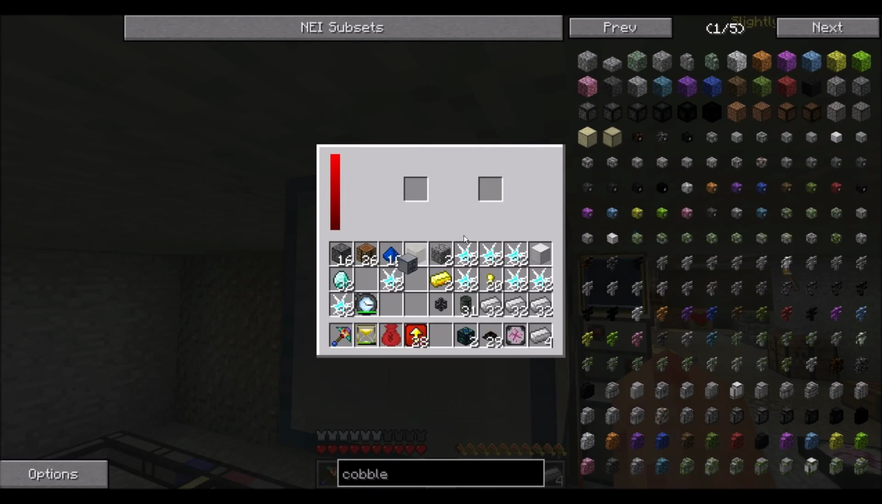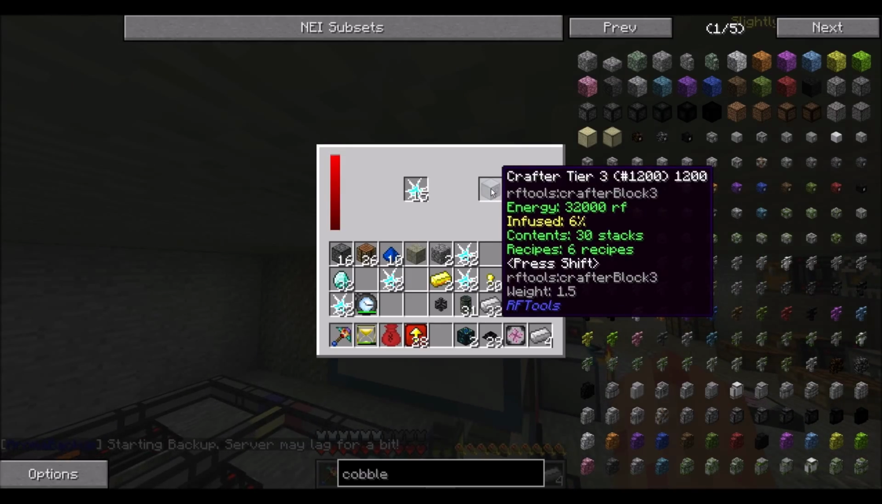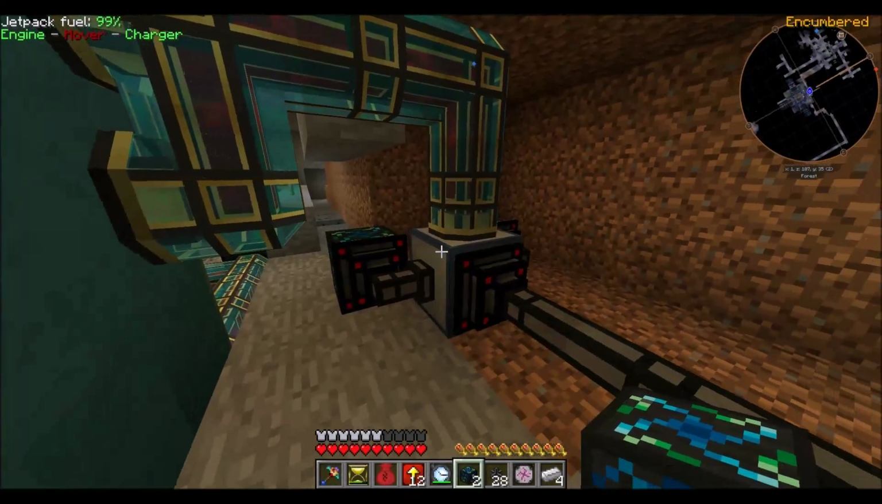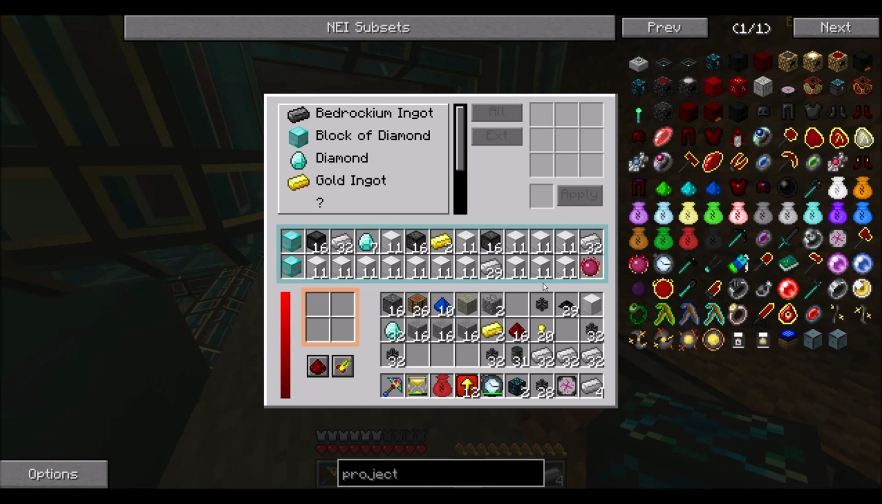So this goes into one of these slots. I think it goes into this one. There we go, and it starts infusing. So I'll be back when this is done. Okay, it's all infused nicely. And wow, it froze. Why did it freeze?